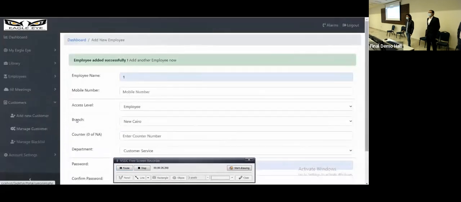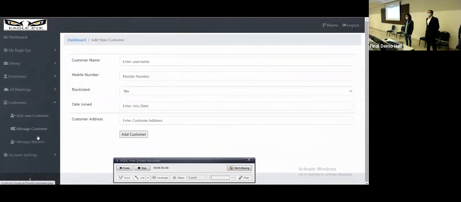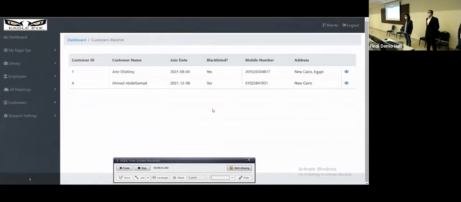The same happens for your customers. You can always manage your existing customers, and you can blacklist them. Blacklisted customers basically trigger an alarm as soon as they enter the ticketing terminal, which we will discuss later on, so the manager can know that they have arrived.